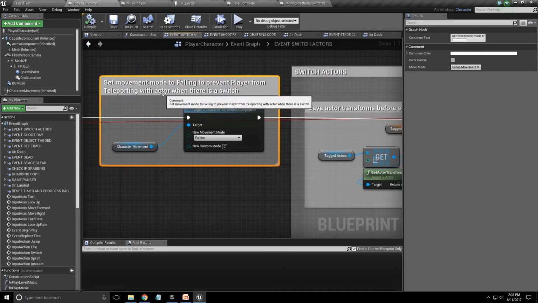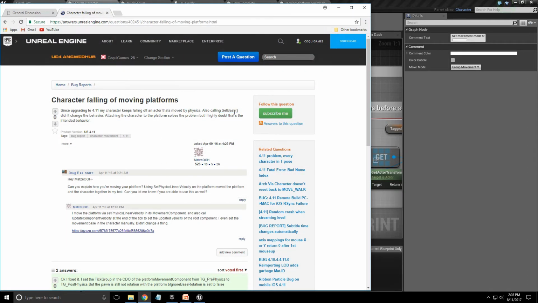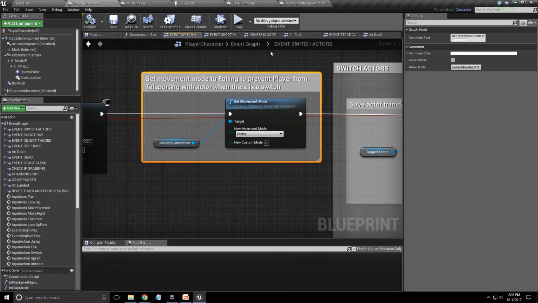If you remember some of the earlier videos that I had, when you would switch the actor, the character would switch with the original actor, and this is the reason why. And if you're doing it in C++, you can just set the base to null, and then it'll solve the problem. Obviously, I wanted to keep this in Blueprint. I didn't want to make it a C++ thing. So the quickest workaround I found was to literally make this set movement mode to falling, and that would automatically clear the set base.